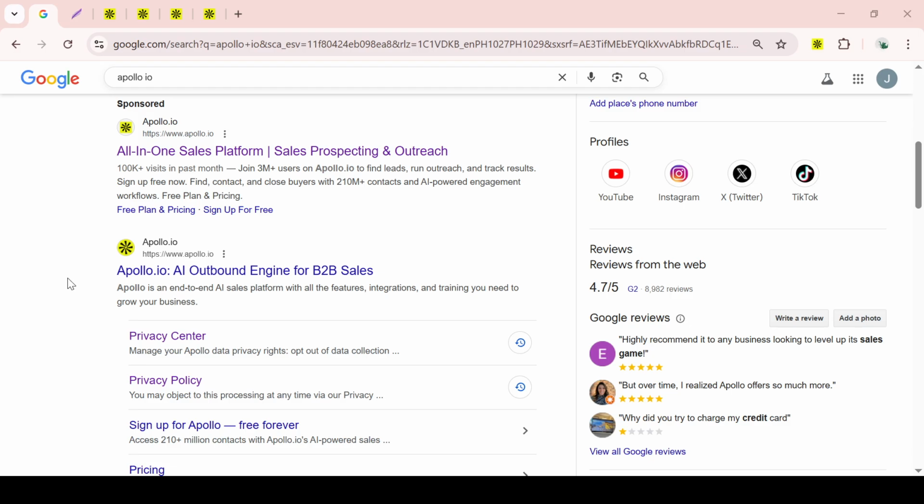You can use any browser of your choice, whether that's Chrome, Firefox, Safari, or another one you prefer. Once your browser is open, navigate to your search bar and type in Apollo.io, or alternatively, you can go directly to the Apollo website if you know the URL.